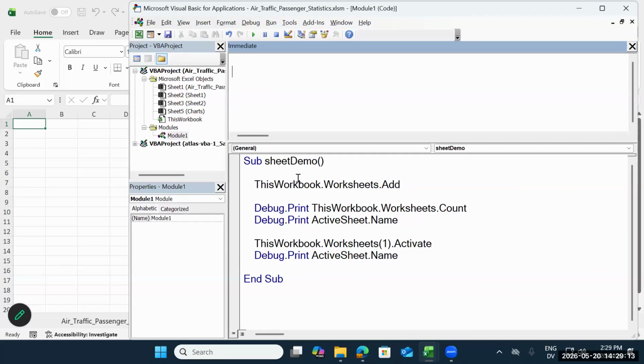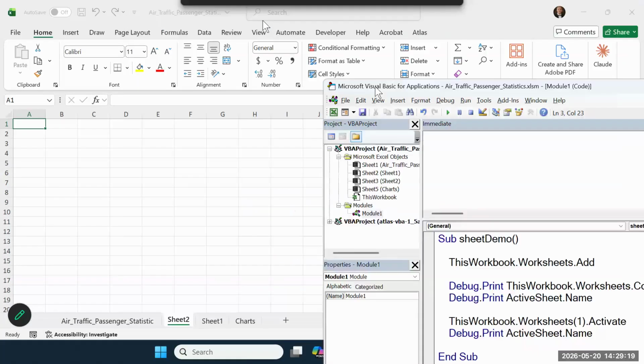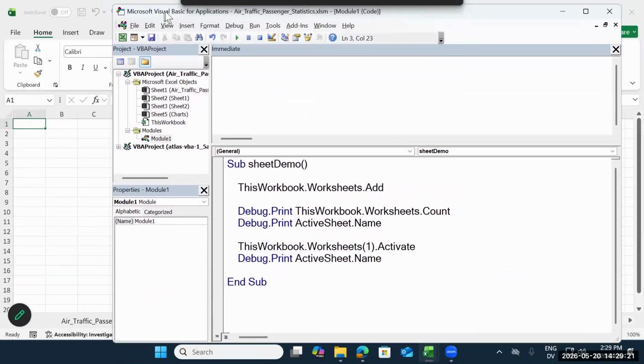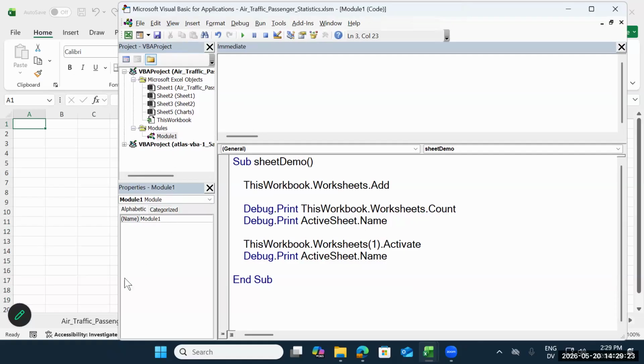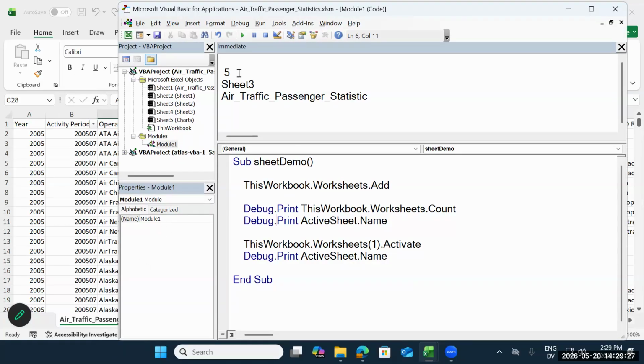That's it, because it's going to add one first, and then it's going to count after it adds. Let's see. So you're saying 5. It'll say 5, sheet 3, and then air traffic passenger, whatever name is. Let's try it. There it is. 5, sheet 3, air traffic passenger statistics.